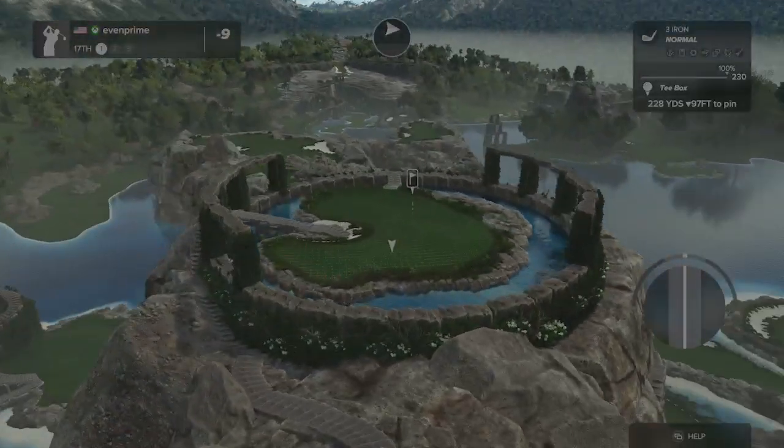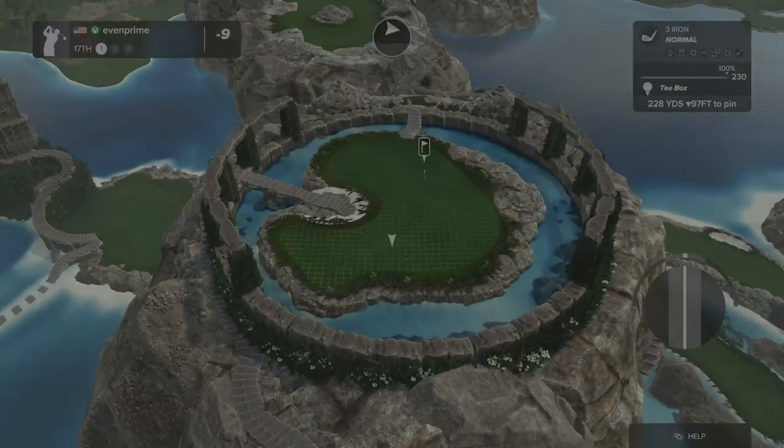I actually really like how it turned out, but if you miss long, if you miss short, if you miss left, you miss right, you have the possibility of ending up down on a previous hole, which I could not OB because you can't OB fairway from a previous hole. So a lot of people getting stuck down there.